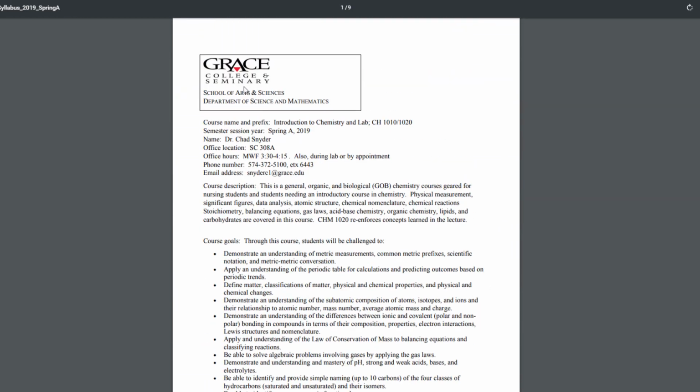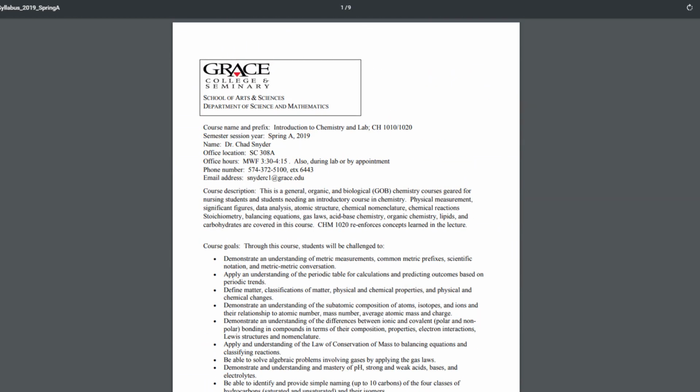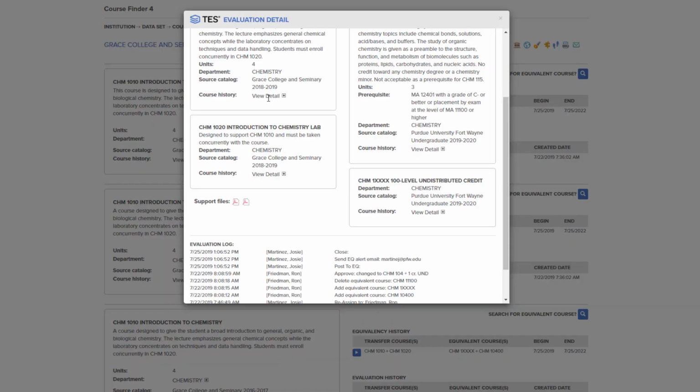This solves the problem of when we receive answers, the history of that entire evaluation is locked inside my email, or it's locked inside the email of the person answering me. As long as a person has the right user rights inside of TES, they'll be able to see the evaluation history.